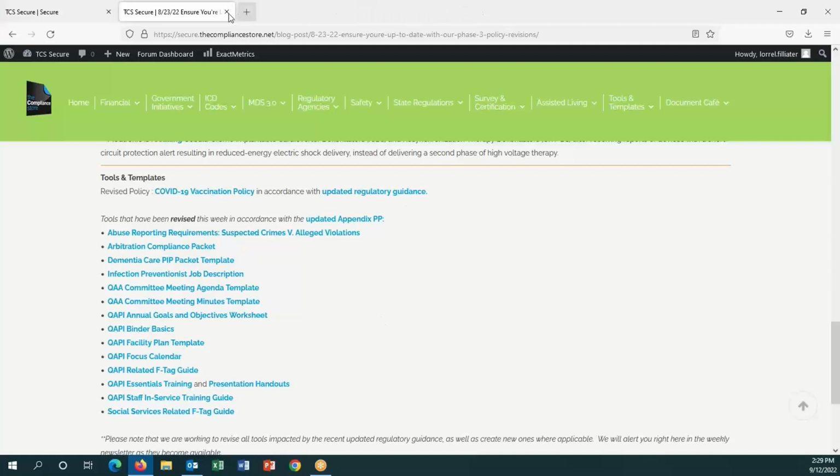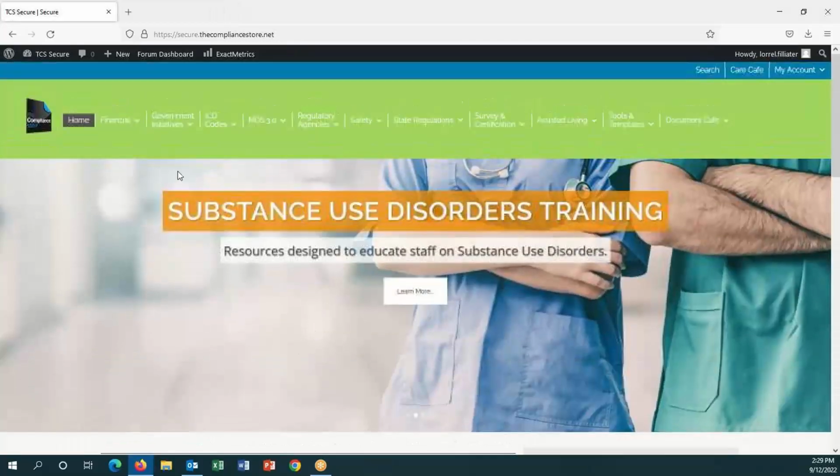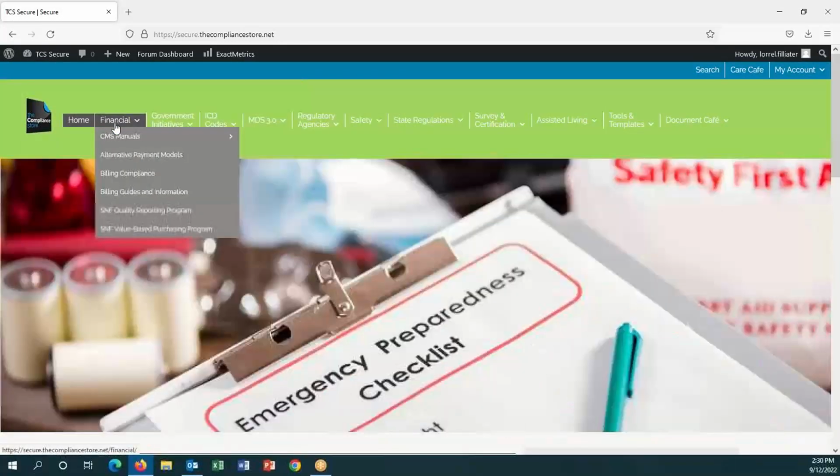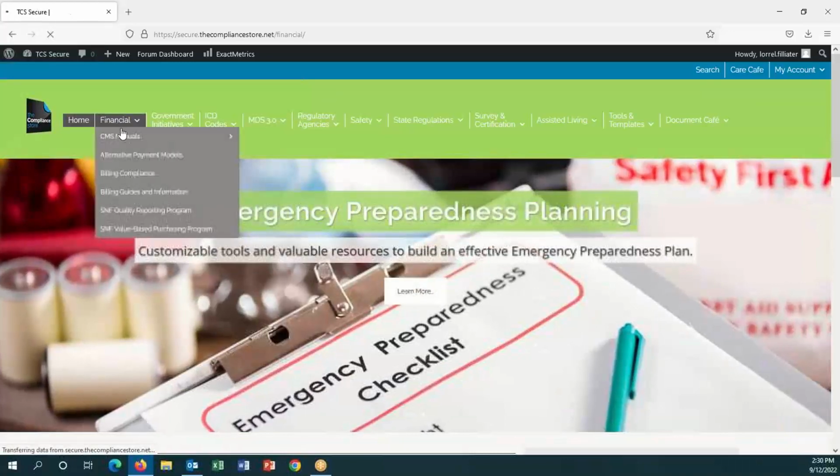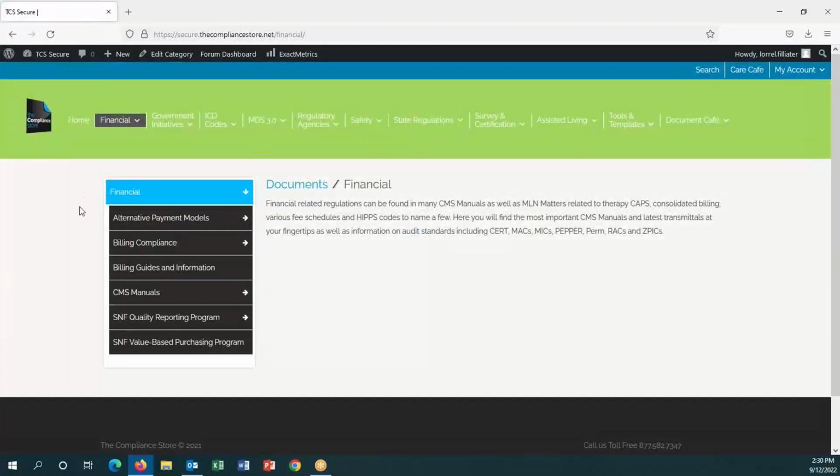All right, let's go ahead and go back to the home page, and we're going to go ahead at the top and jump into our first tab. Again, we're going to go through this pretty quickly and really just touch the tip of the iceberg, making sure that you're aware of everything that's available to you. Under financial, this is where you're going to find your alternate payment models, your billing compliance, billing guides, CMS manuals, your QRP or your quality reporting program, and your value-based purchasing.